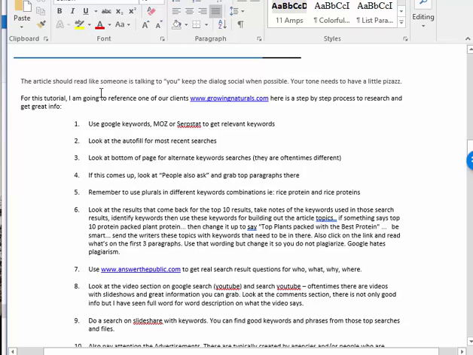So the article should read like someone is talking to you. So let's just keep the dialogue very social when possible, and a tone that needs to have a little bit of pizzazz. It doesn't have to be over the top, but kind of in between a business and a conversational tone.